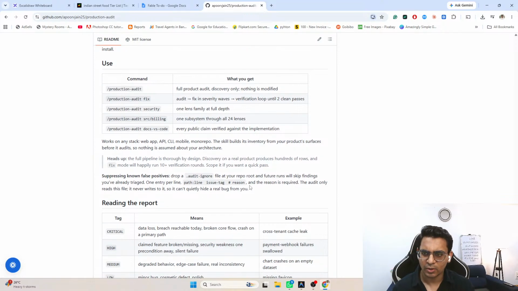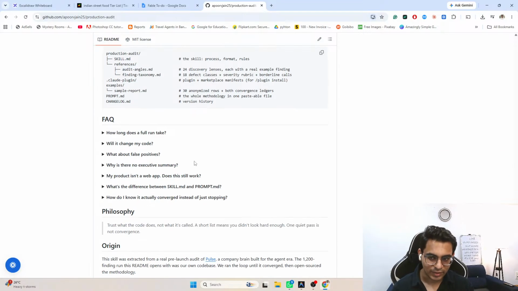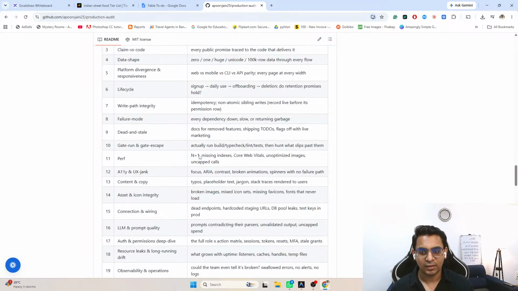And it's very easy to install. You can simply install it. You can use the command to fix it. You can check security. You can check anything with it. It's, of course, token heavy again, but I think the kind of output you get after using this is amazing.